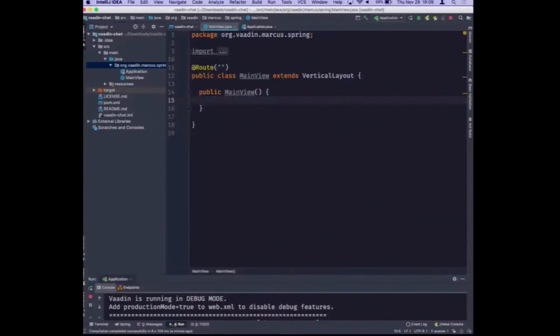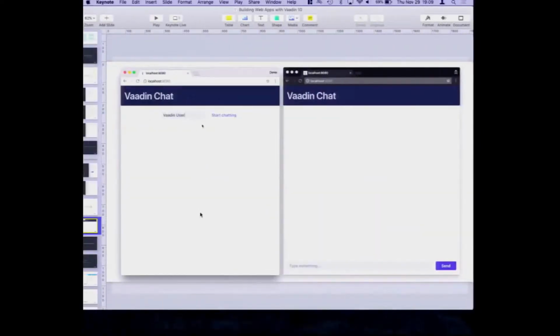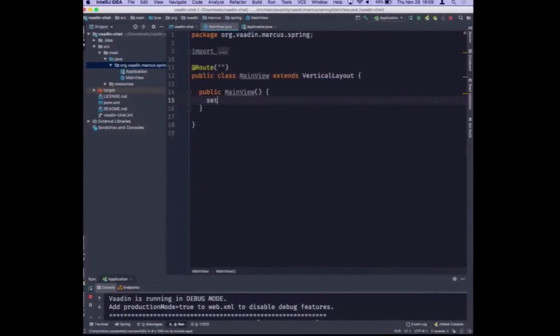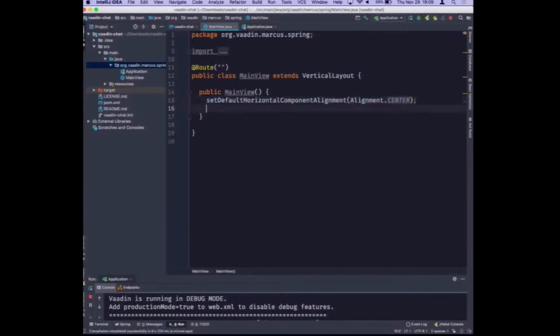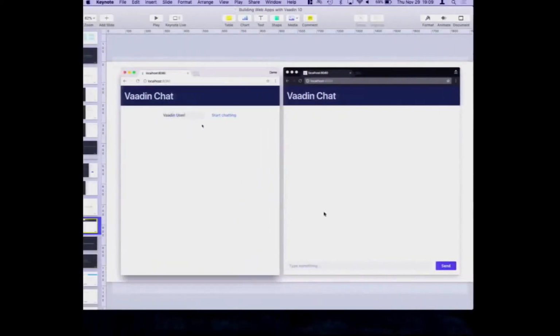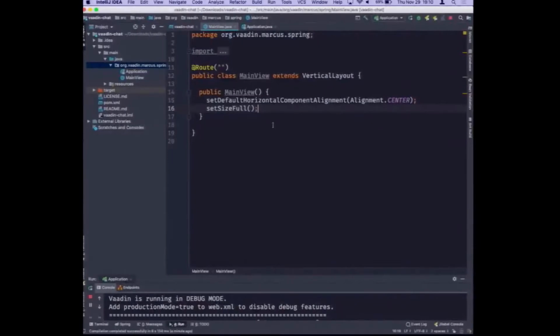All right, the first thing I'm going to do here is, if you look at the layout, you can see everything is centered. So we'll set default alignment to center. The other thing I want to do is set the size to full. What that essentially means is that we want the layout to expand all the way to the bottom of our browser window here. The reason being that we want to put this input layout at the bottom. By default, the layout would only grow as much as needed based on the components that we put in there, which is not what we want in this case.